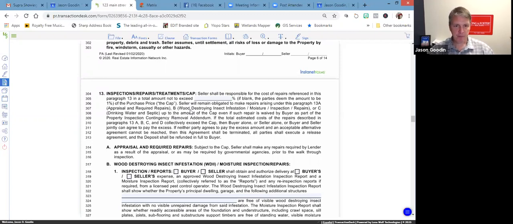But if this box is left blank, the seller is obligated to contribute up to 1% of the sale price towards termite and moisture required repairs. So the sale price is $255,000. 1% is $2,550. That's what they're obligating themselves to when they sign this contract.